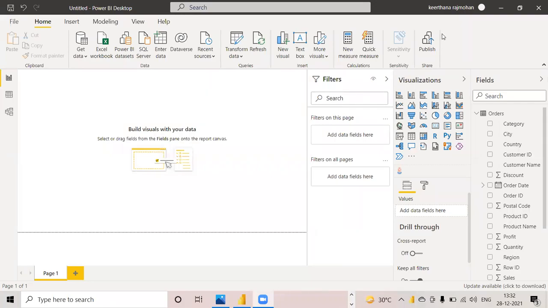Hi all. So today we will see how to create infographics in Power BI. For that we have a ready-made chart available. In order to download or import any visual, we have to go to Get more visuals.